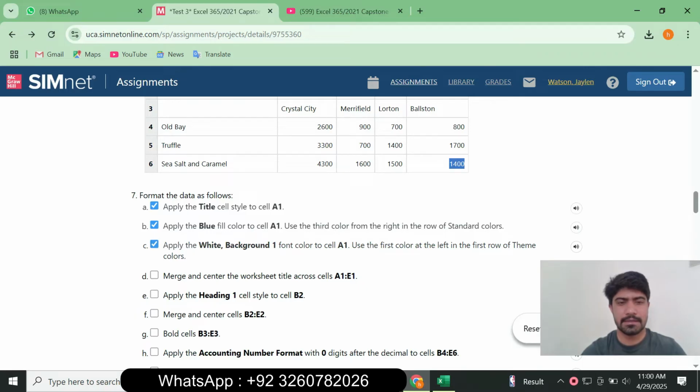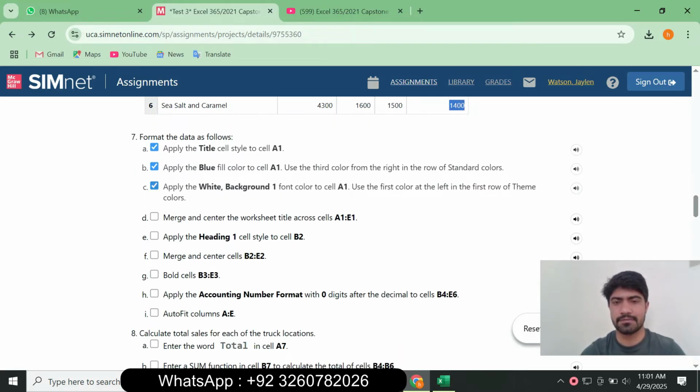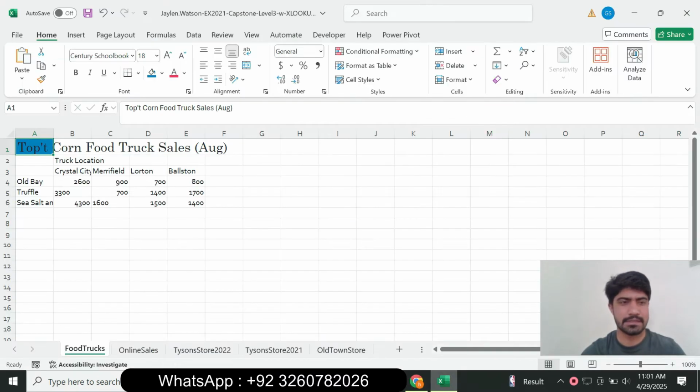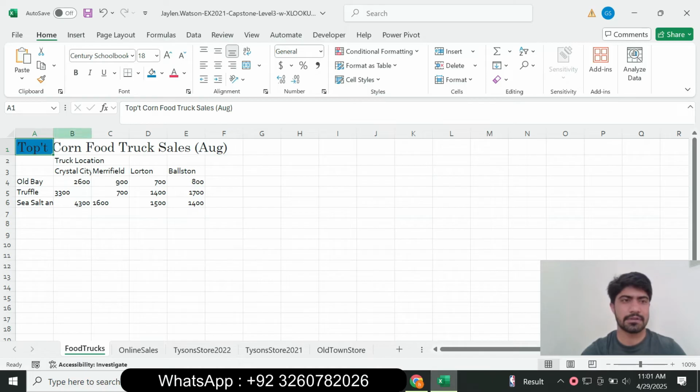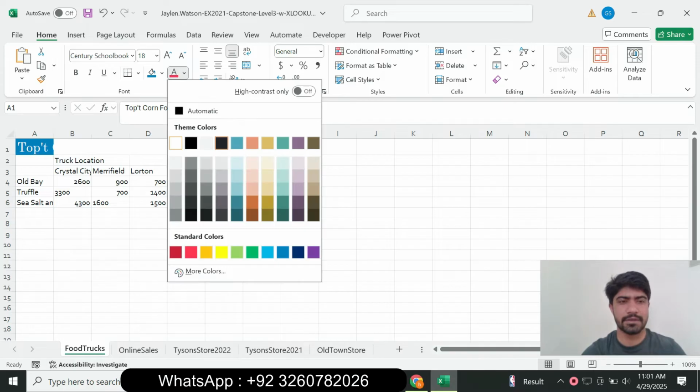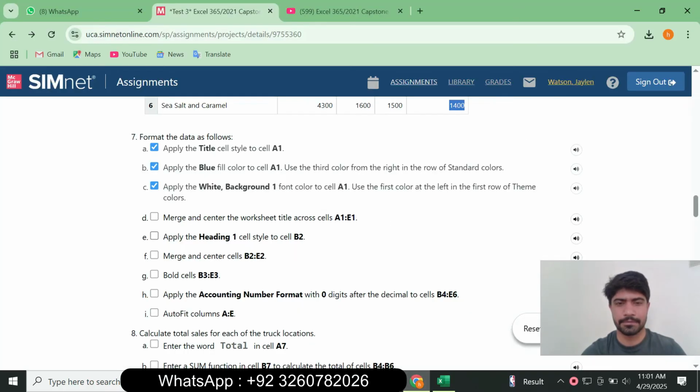Next is apply the White, Background 1 font color to cell A1 and use the first color at the left in the first row of theme colors. Select the cell A1 and apply the White, Background 1 font color. Go to the Home tab, go to the Font group, and click the font color White, Background 1.